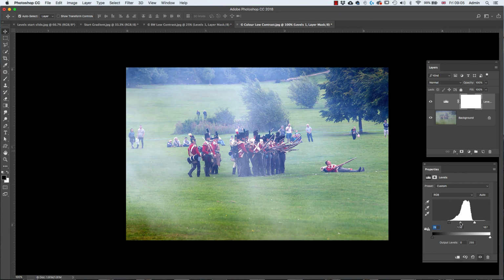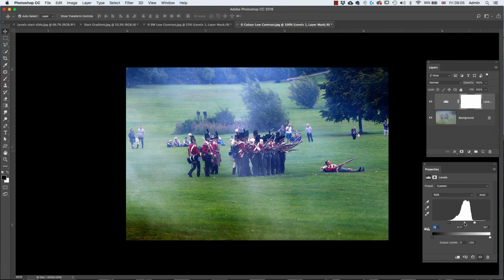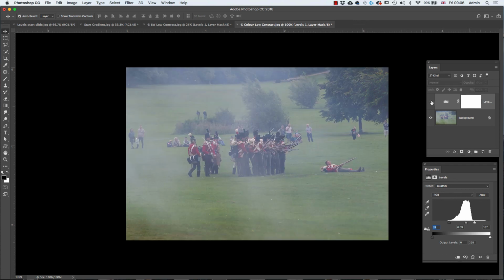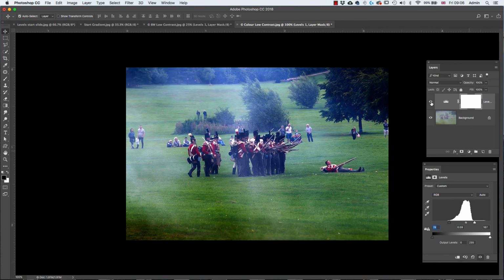And I'll finish off now by changing the midtones. So I can lighten the midtones or I can darken the midtones. I'll darken them just a little bit. So I've still got some smoke, but now if we click the visibility eye of the adjustment layer, we can see that we've gone from before and after, and before and after. So we've certainly increased the contrast and the viewability of that image.